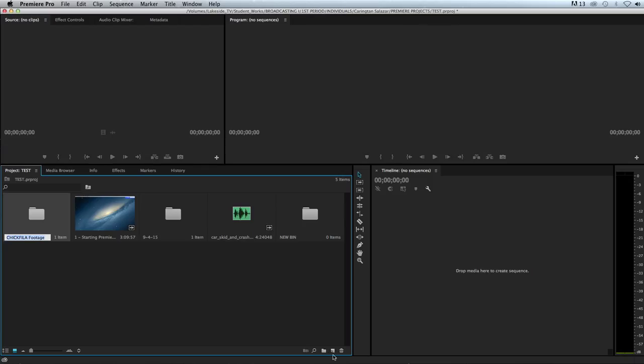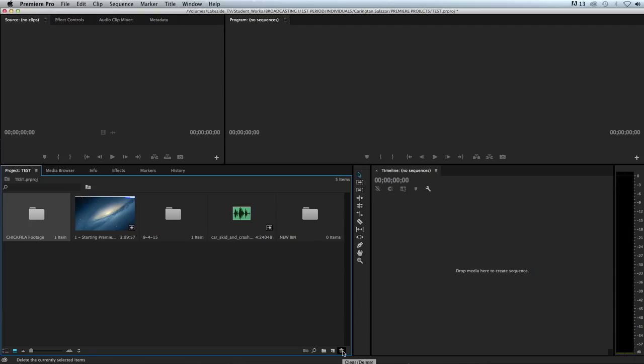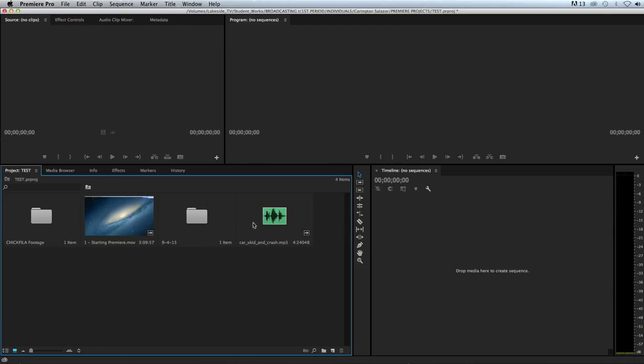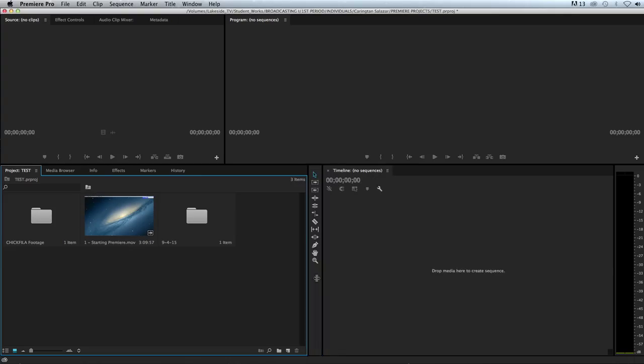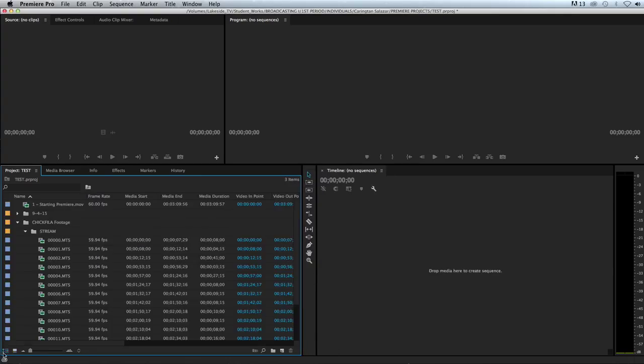Whenever we start making titles, it'll be under new item, this icon down here, and that will enable us to make a new sequence, a new title, anything like that. And then the trash can is just that. So if I want to get rid of this new bin, I click and drag it down to the trash can. Or if I want to get rid of this car crash, I click on it and hit the trash can. Like I said, I prefer to be in list view because I enjoy seeing the colors. I can see more on my screen.